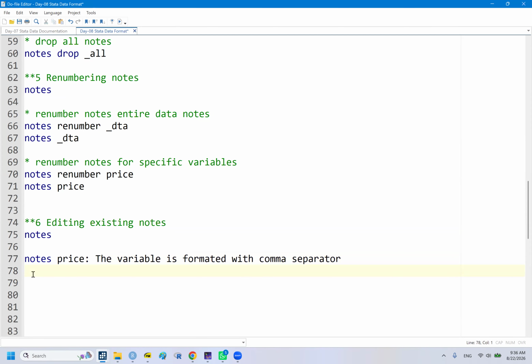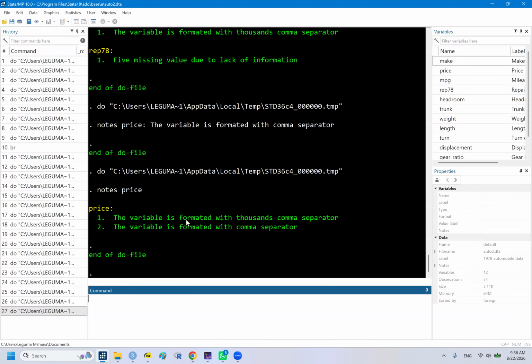And now if I say notes price, it will not overwrite, but it will be added as a second note. So it's not like you have modified the previous one, but simply you have added the second note. So the intention was to modify the existing note.